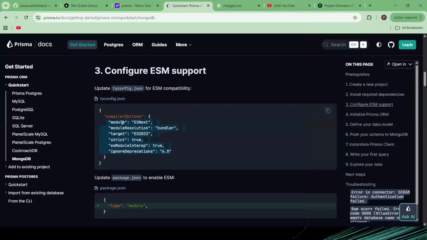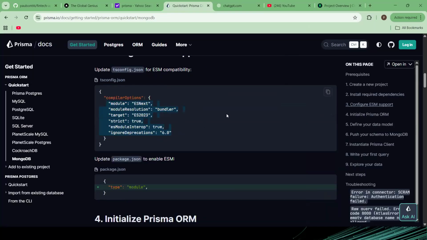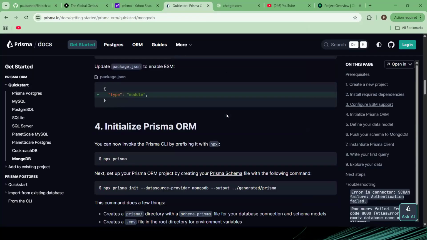Now, the thing is that this installation process might be different in the next 1 year, in the next 2 years. I'm recording this in 2026. So it might be different. Whichever year you're doing this, just make sure that you are actually on the right track.